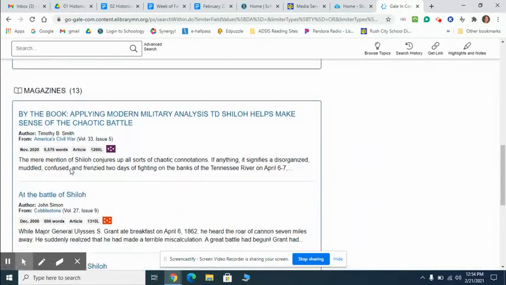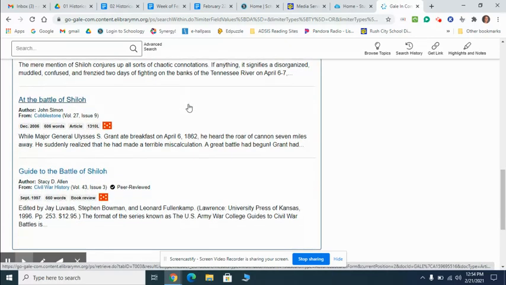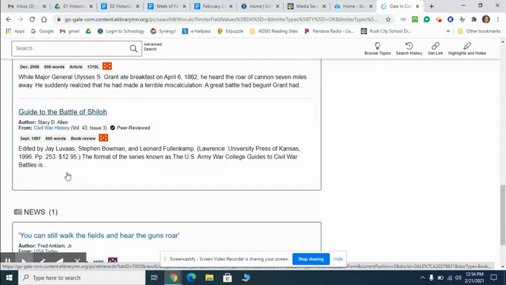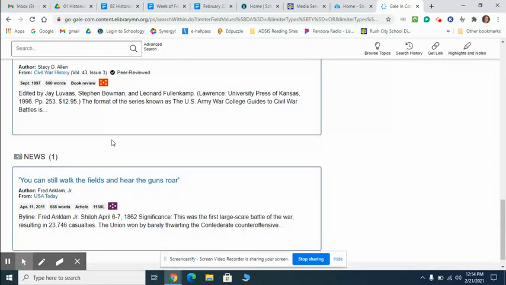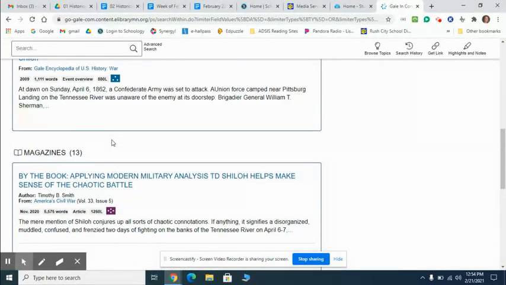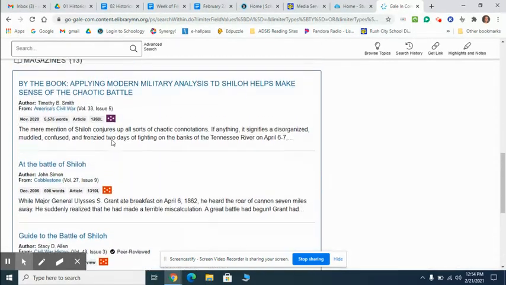Let's take a look and see what the magazines are. Here is applying modern military analysis. Well, that's not really what I want to do, as I'm not looking at how modern military analysis is. Here is At the Battle of Shiloh by Cobblestone. This is another good one, a guide to the Battle of Shiloh. Maybe that would be something that would be helpful. This looks more like it's perhaps a peer-reviewed magazine. And then here's a news. I don't really have a lot of magazine. It says I have 13, but I'm only seeing 3 of them here.